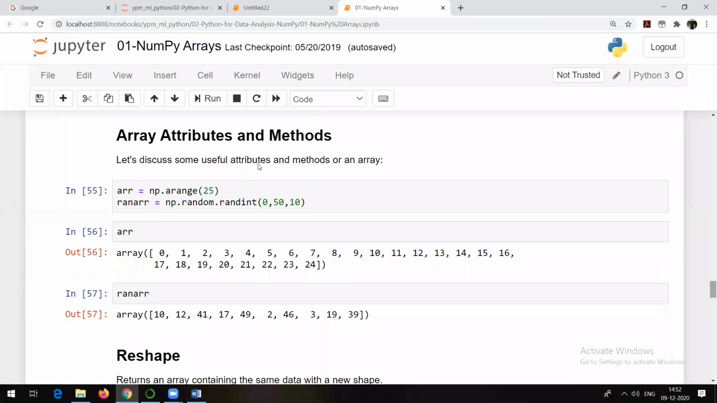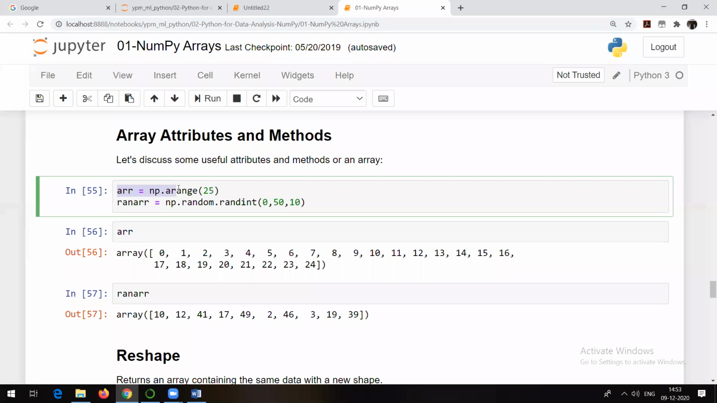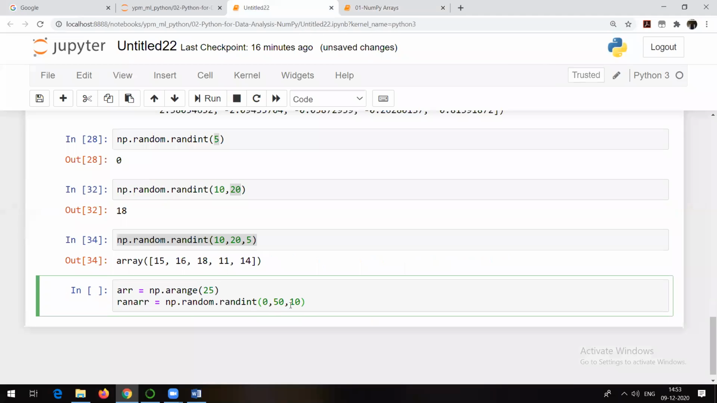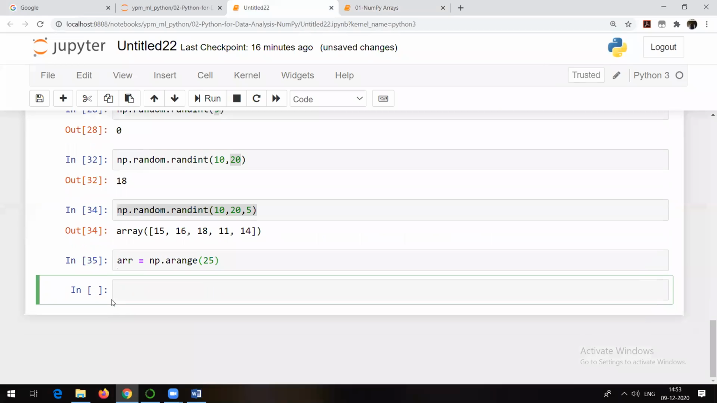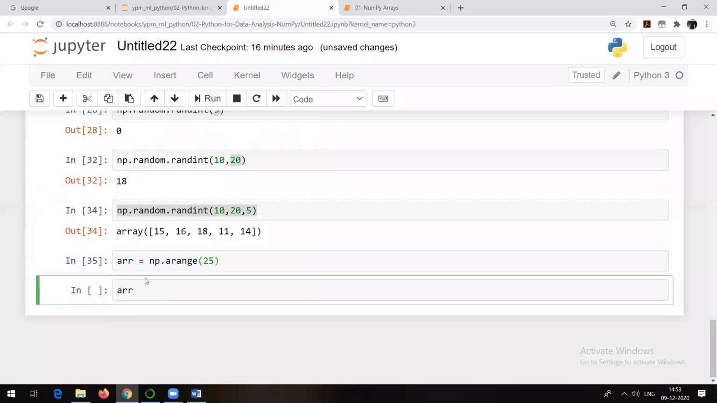Okay, now let's talk about array attributes and methods in NumPy. So this method you are aware of now. ARR is equal to np.arange 25, right? Let us see how many of you will be able to identify it correctly. Now tell me, if I run this ARR, how many elements am I going to get in ARR, np.arange of 25, and which are those? Can you just tell me? I already ran it. Just tell me how many and which are the elements I am going to get in ARR. So 0 to 24, right?